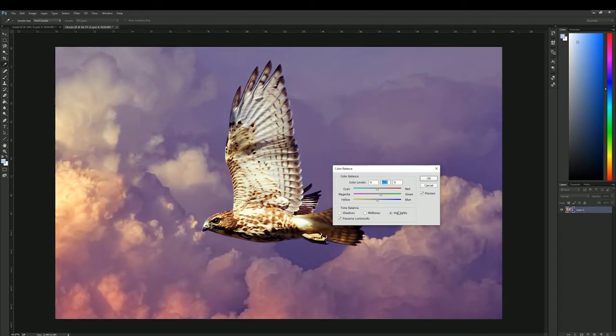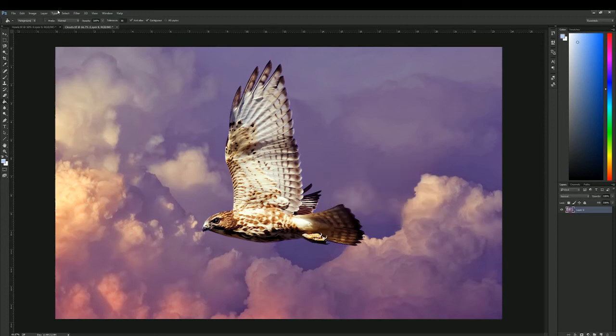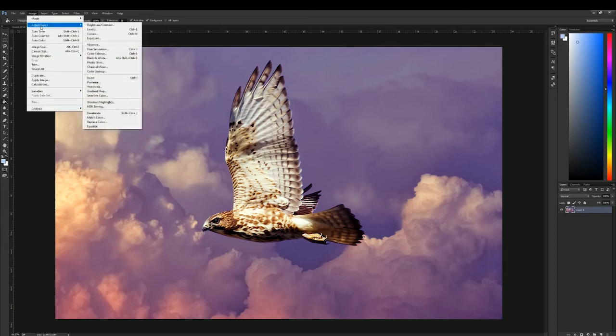And again, shadows. If you want, we could cool down the shadows a little bit. Okay, so that's the color balance as well. That's quite a powerful tool. You can get some nice little color tweaks with it. So that's the color balance within the image tab.